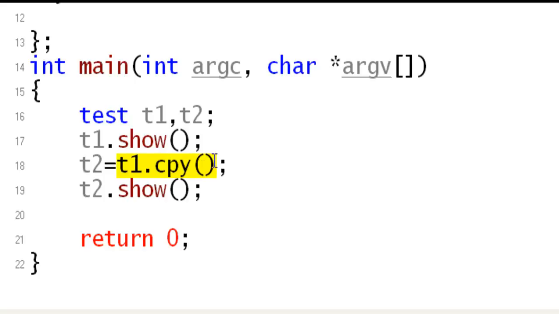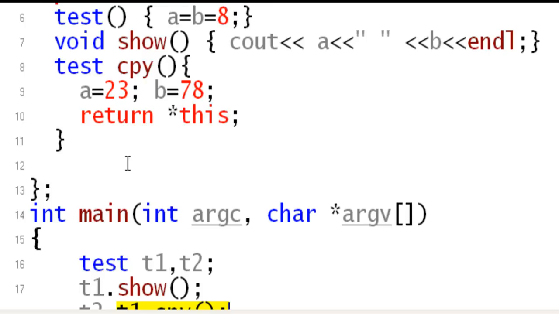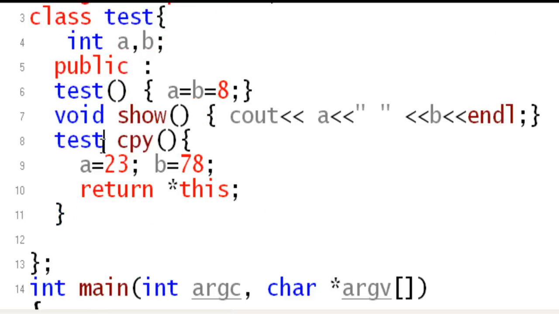So when I'm calling this function and I'm writing is equal on the left side, that means this function is going to return something, and basically I want to return something which can be assigned to an object t2. Now t2 is an object, so what this function returns should also be of type object, and t2 is of what type of object it is? It depends on what class it belongs to. So it is a test object. So it should return test. That's why I'm saying test cpy. It should return the test, a class type, that is an object of type test.